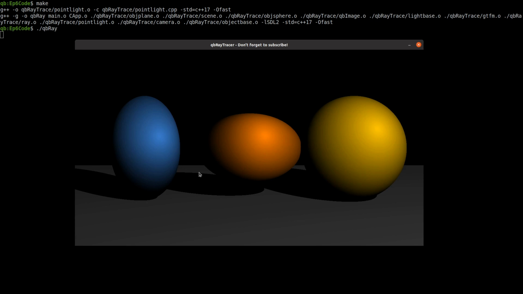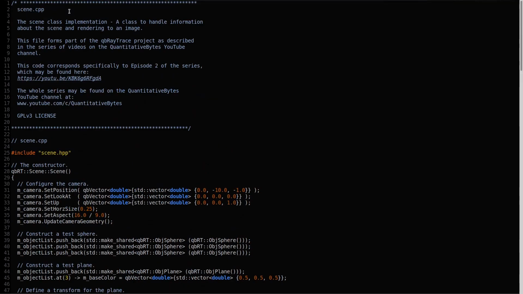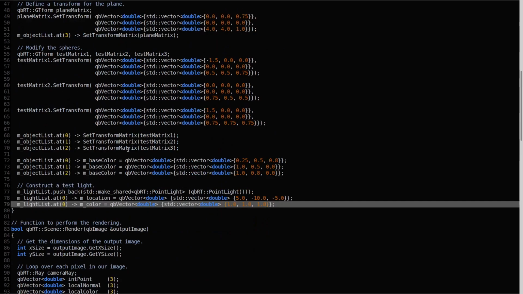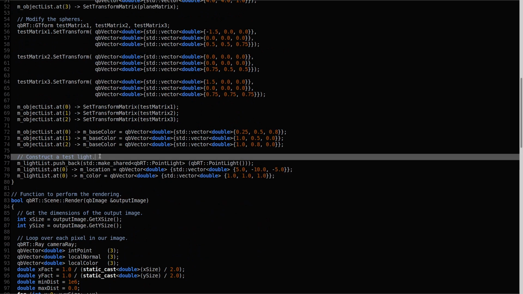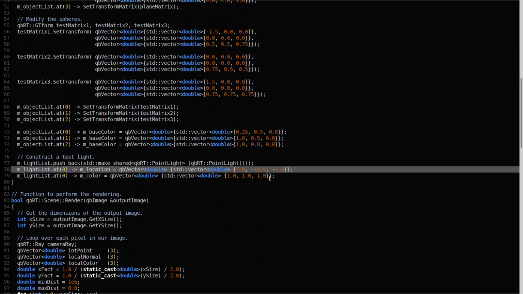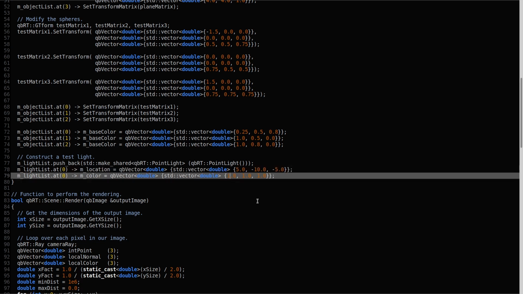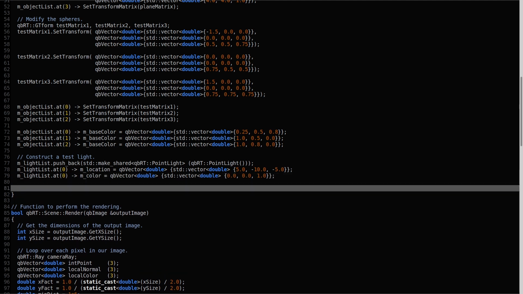So if we just go to the scene class, put some different lights in, and let's see what the result will be. Let's go. Okay, so I'm back in the scene.cpp file. At the moment, we create just a single test light here, so we're going to leave that code as it is. That is at 5, minus 10, minus 5. What I'm going to do is change its color though. At the moment, it's just white. I'm going to change it to 0, 0, 1, which will make it full blue.